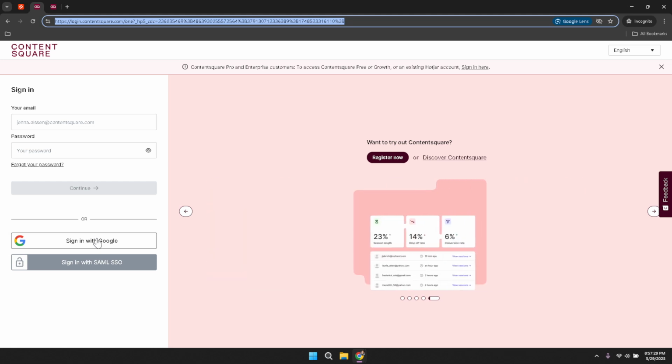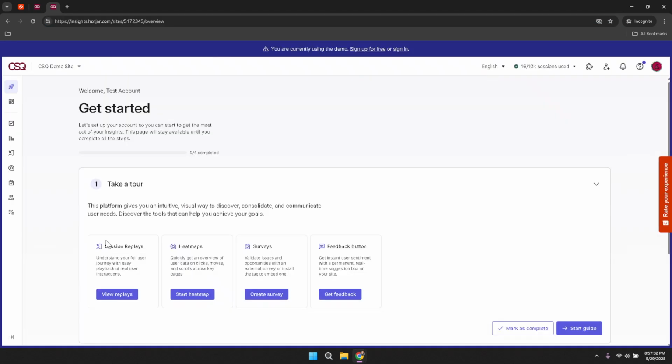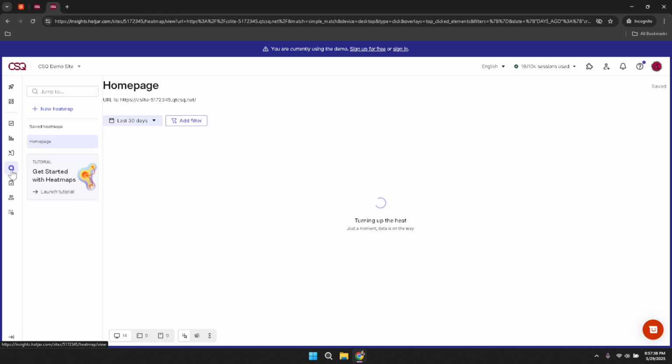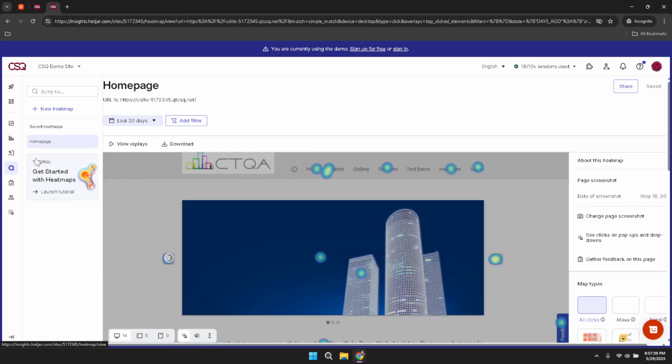After successfully signing in, the next procedure involves familiarizing yourself with the heat maps feature. Direct your focus to the left-hand side of the Hotjar dashboard, where you will find a section dedicated to heat maps. In this section, Hotjar provides you with a visual summary of how visitors interact with your website. Whether you decide to review existing heat maps or start a new analysis, you are presented with an intuitive interface that makes the process straightforward.